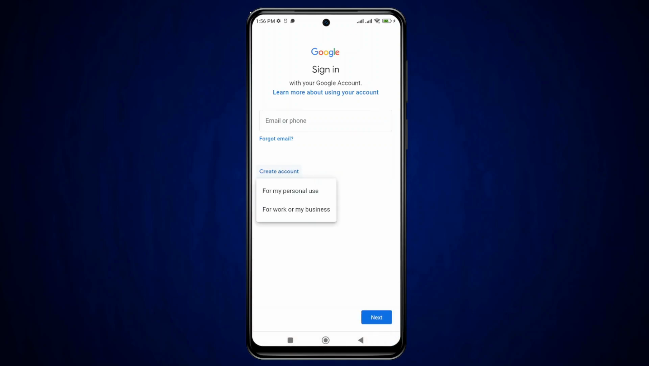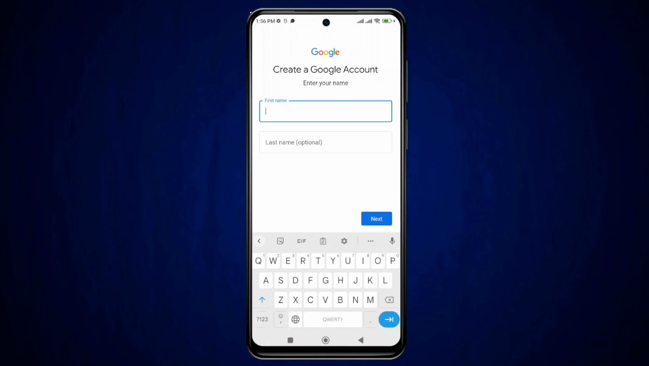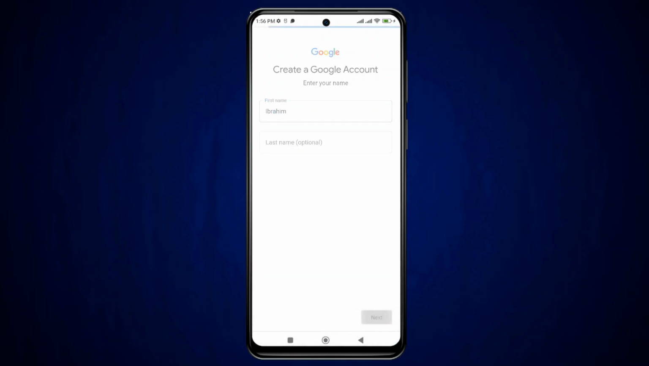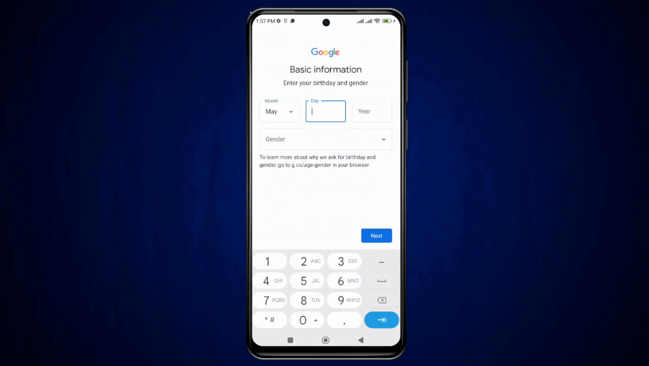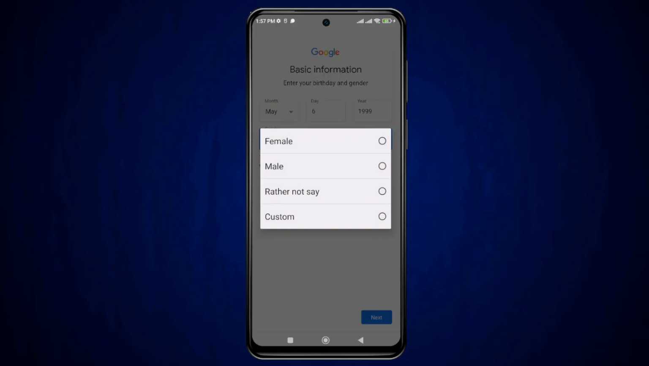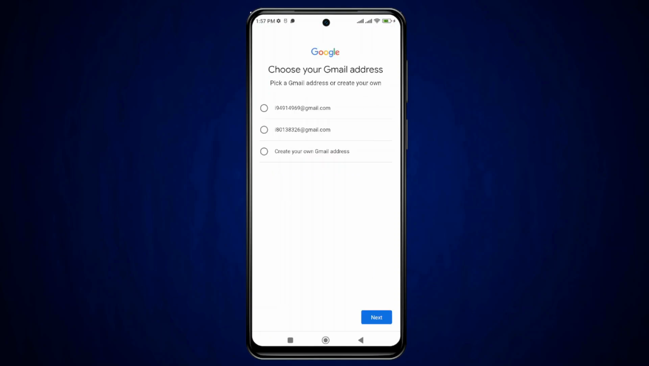And we don't have an email, so click on create account for myself, for personal use. And we're gonna write a name, let's say I write my name, Ibrahim, and then next. And for the basic information, you're gonna enter your birthday and gender. Let's say you write your birthday and then your gender as well, male. There's a lot of genders, what the hell is that? Anyway, just click on next.